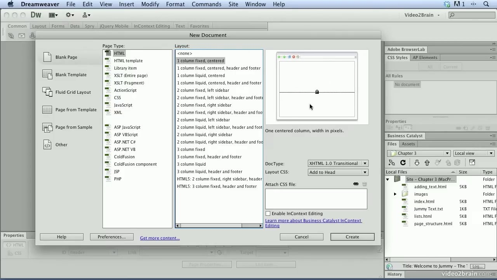Now, I should really explain a little bit about some of these icons that are displayed here. And you can also correlate that to the name of the layout. So you can see that this one says one column fixed. And because of that, there's a little lock icon in the middle of this preview, which indicates that the width of this web page is a fixed size. So what that means is it's not going to adjust as you make the web browser window bigger or smaller. It's really just going to be a fixed size.